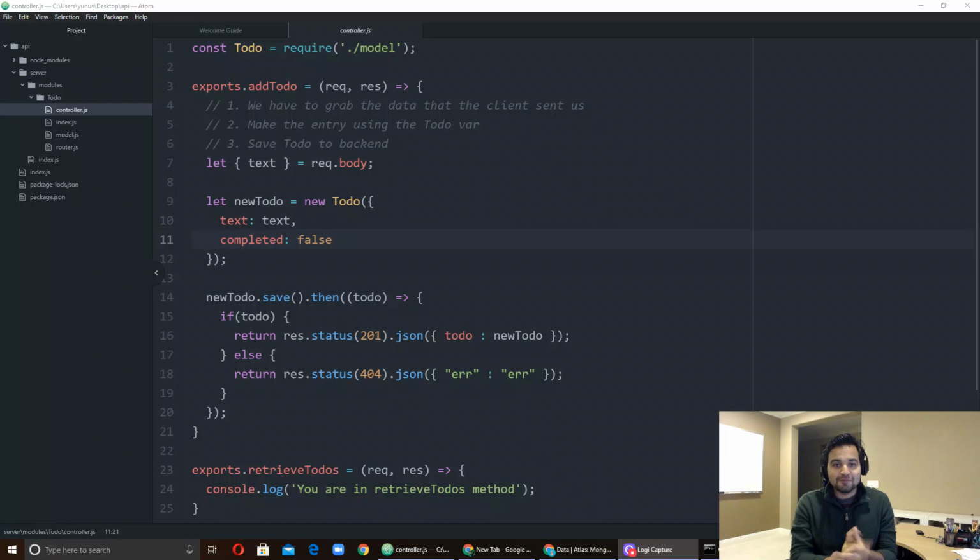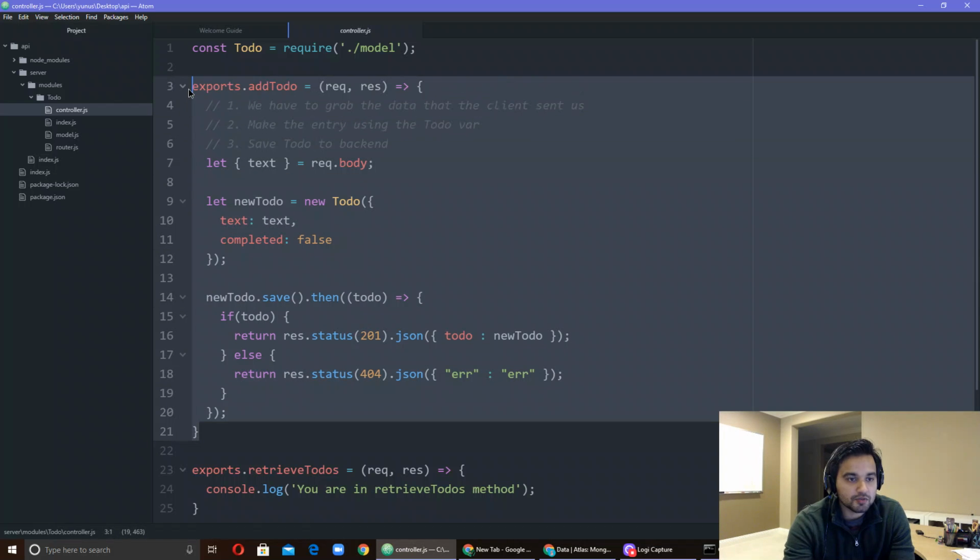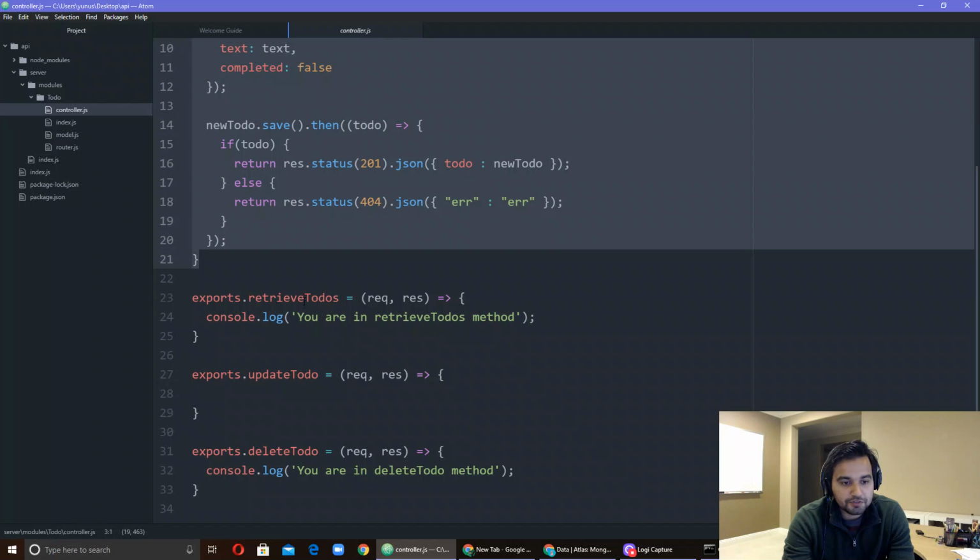Alright, so if you've been following this since the first video, congrats, this is the last one. We're just going to finish it in this video. We did the add to-do method, and this worked fine as we tested. This is the to-do controller method in case you forgot. Now we're going to do the retrieve to-dos, update to-dos, and delete to-dos.